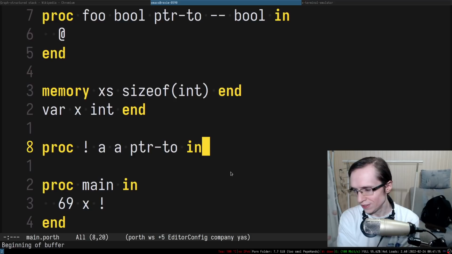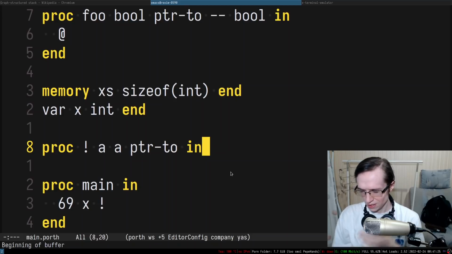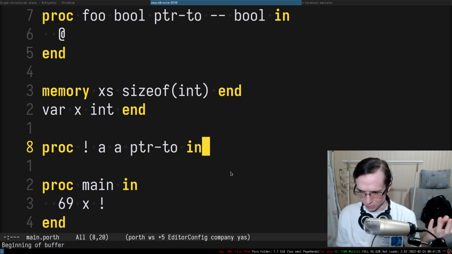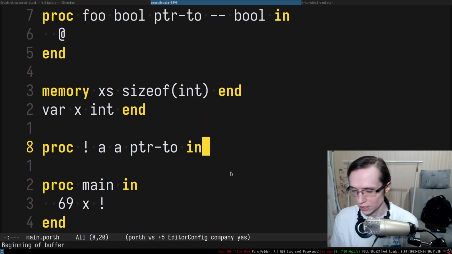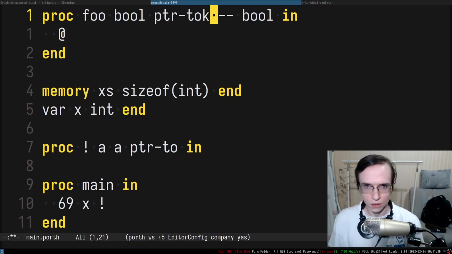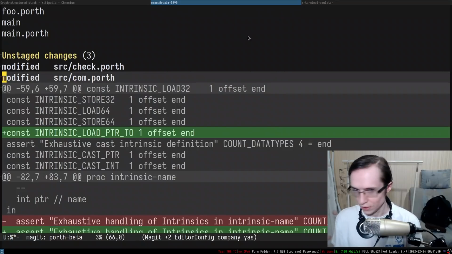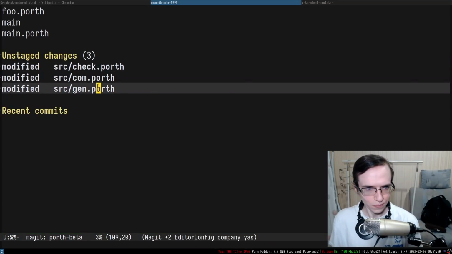If you need to have static memory, you can just use malloc proc in Porth to have the same effect. If you need static memory, you can just use malloc. I'm not sure if I understand you, I'm sorry. Anyway, so let me actually commit whatever we have.